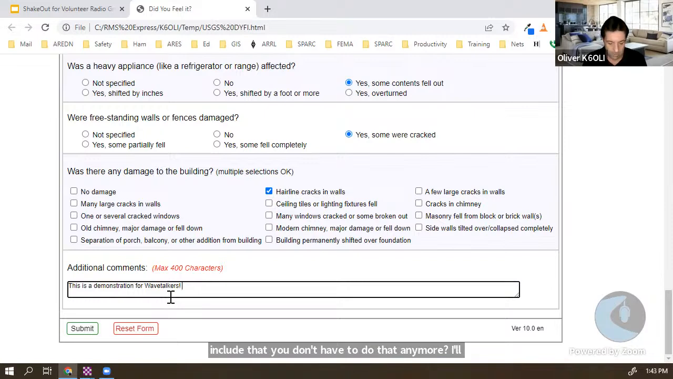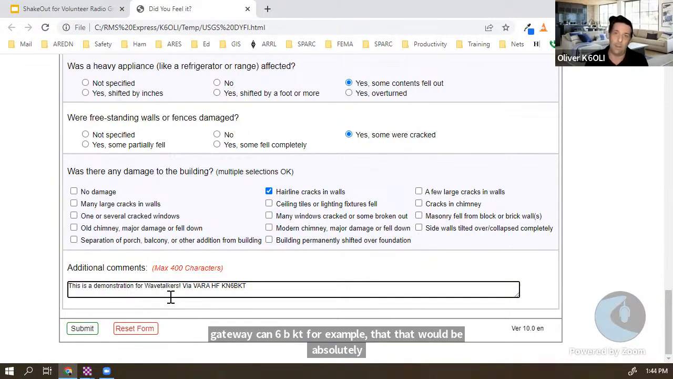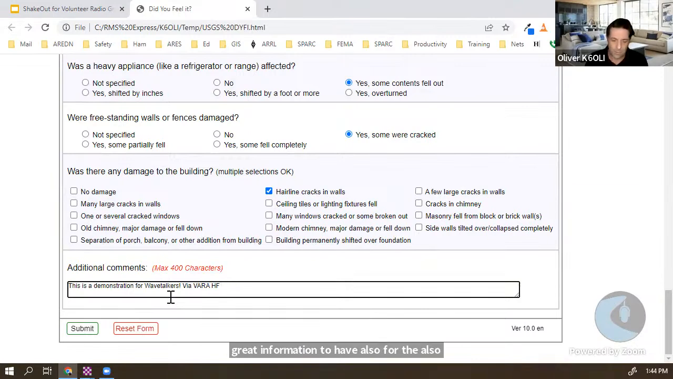But I'm all for saying, if you're sending via HF, gateway KN6BKT, for example, that would be absolutely great information to have. Also for USGS, right? But in this case, I can just say it via telnet because I'm not connected to the radio here, right? But good point there. But let me show you why you don't have to do that. But if you want to add it, by all means, go ahead and do that. Everybody with me so far? Anybody not there?